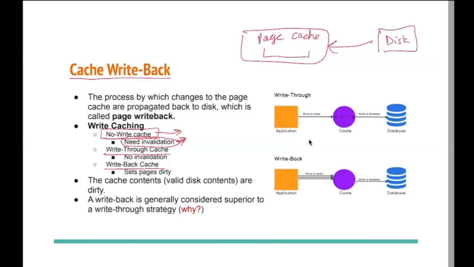So invalidate says that it is not a valid page. So to get the valid page, we have to fetch it from the disk.